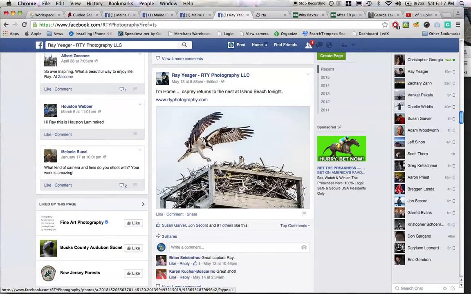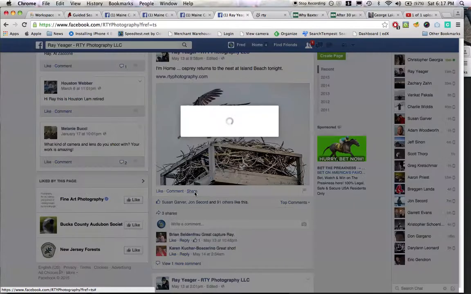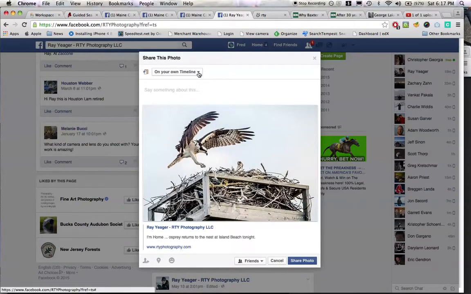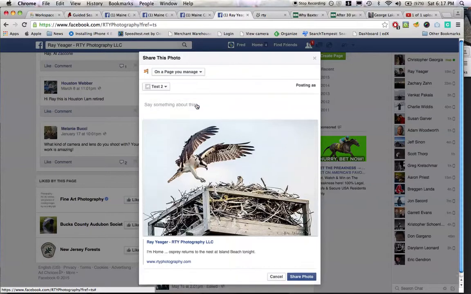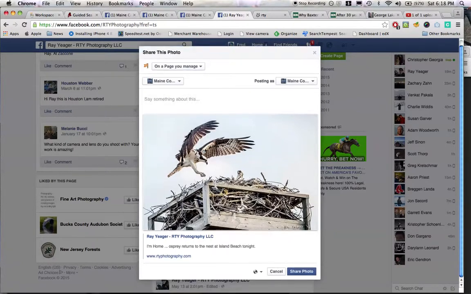So it's 7:45, 7:50, whatever we're pretending. Ray has a photo scheduled to appear at 8 a.m., but he's going to share the photo instead. So he goes to his own Facebook page. He hits the share button. He goes up to here, and he wants to share it on a page you manage. He goes down to here, and there's a drop-down list of all the pages you manage. Go down to Maine Community, and now you can share it.